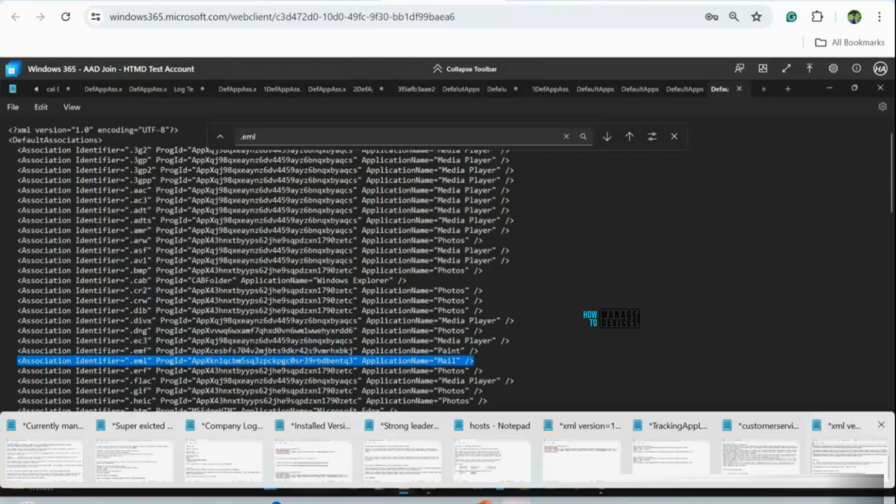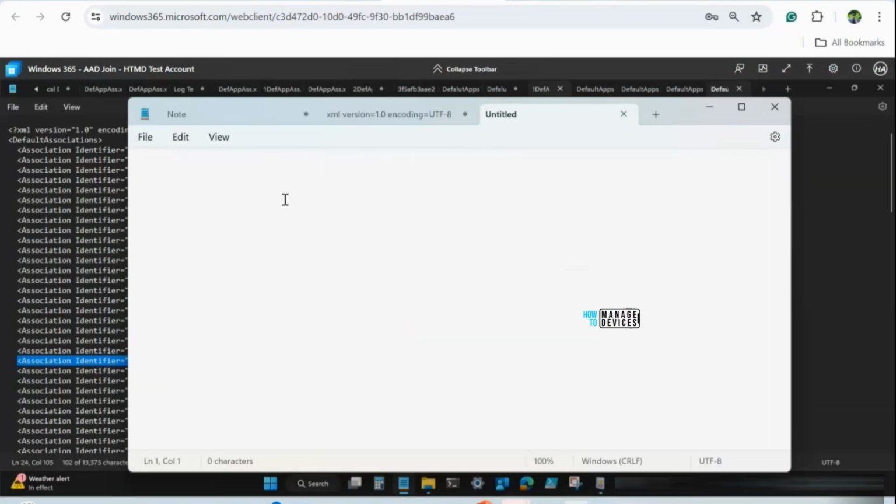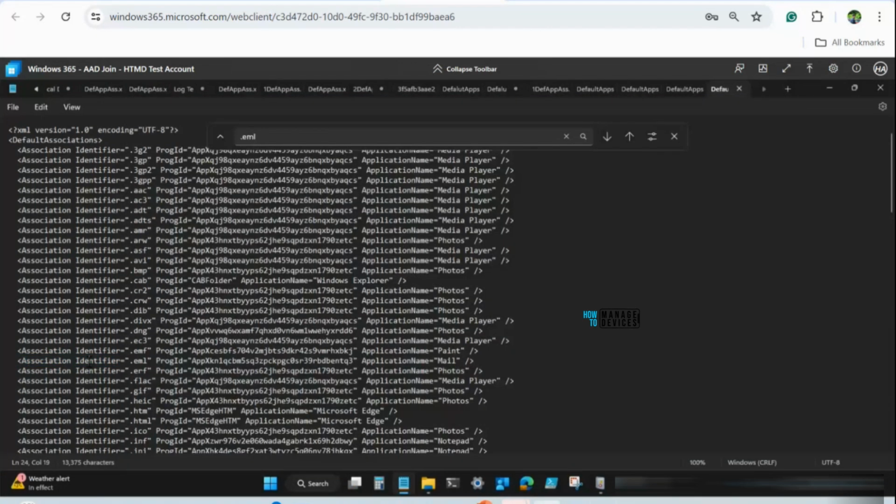and pasting it here. And we also require mailto. That is the other association identifier we require in this particular example.